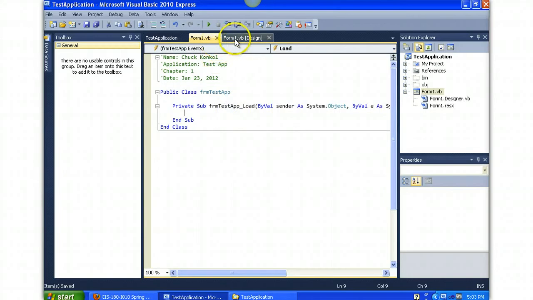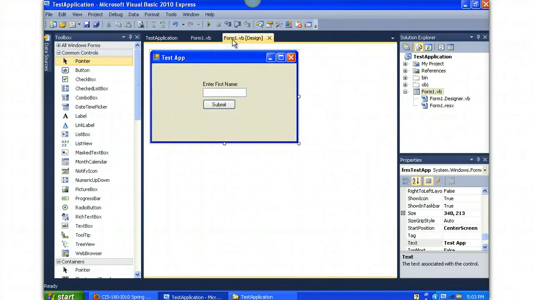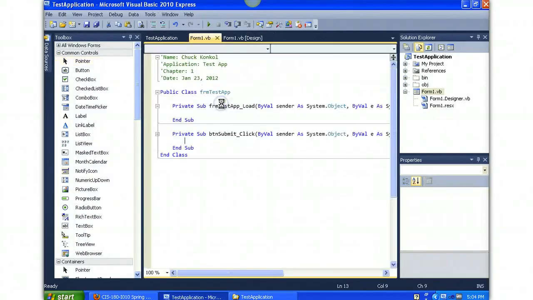The easiest way to get to an event of an object is to first figure out what this application is doing. In this application, when it runs, I want the cursor to go here and blink for the user to enter their first name. When they hit submit, it's going to pop up a message box that says thank you, comma, whatever the first name is, for running this test app. So let's go ahead and double click on the submit.